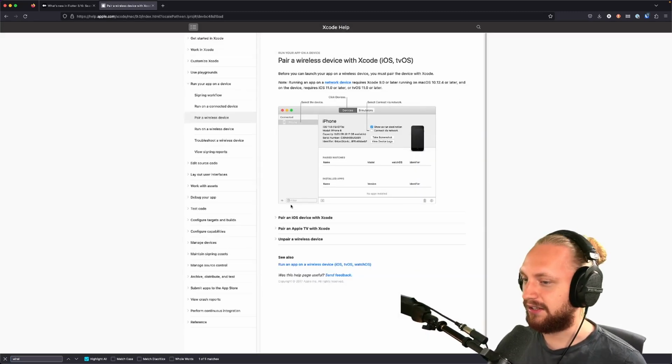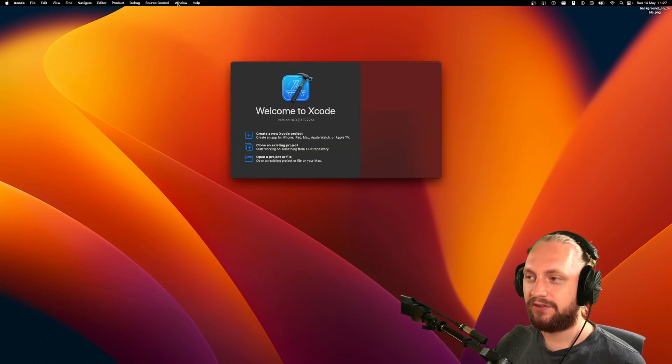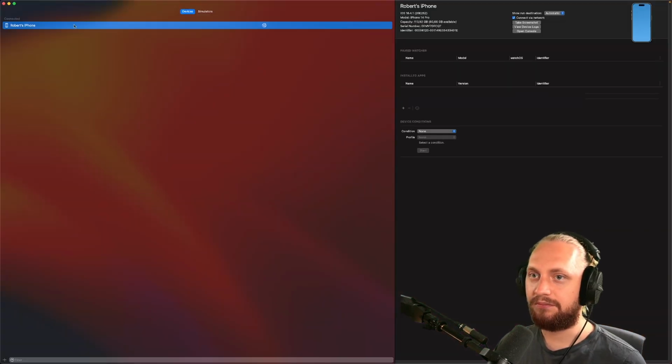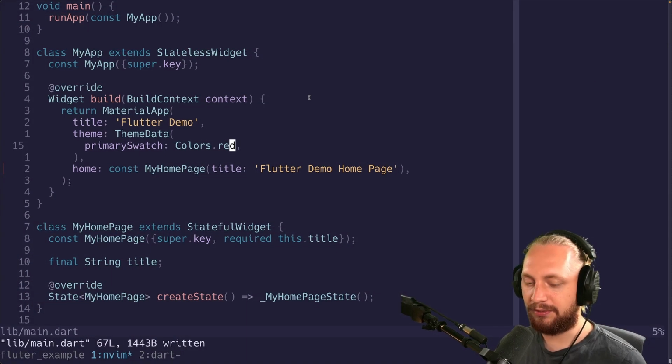And here you see a super simple setup. I'm not going to go through how you can set it up, but I can show you how it should look. So if you open Xcode, you can go to Window, Devices and Simulators. Once you have that open, you can see that I have my phone connected and it's over the network. And that's all. Once you have that running, you should be able to do everything.